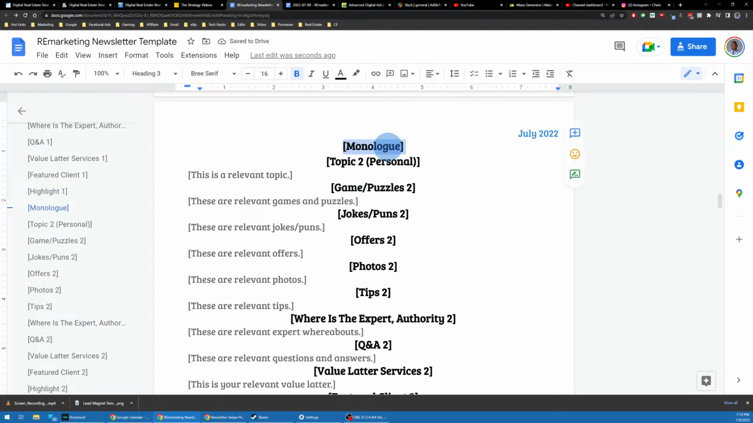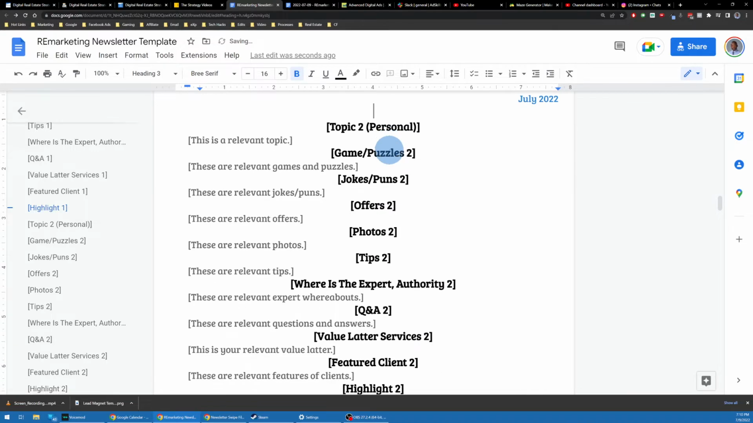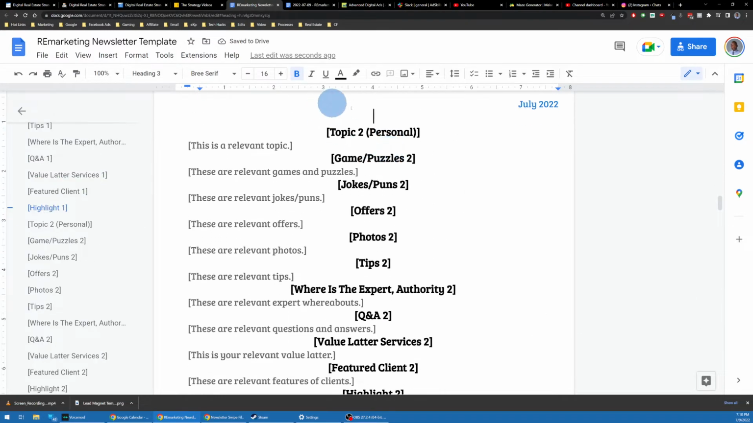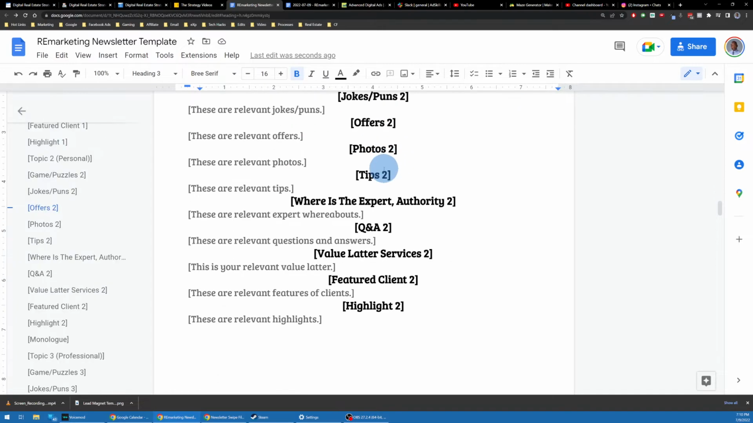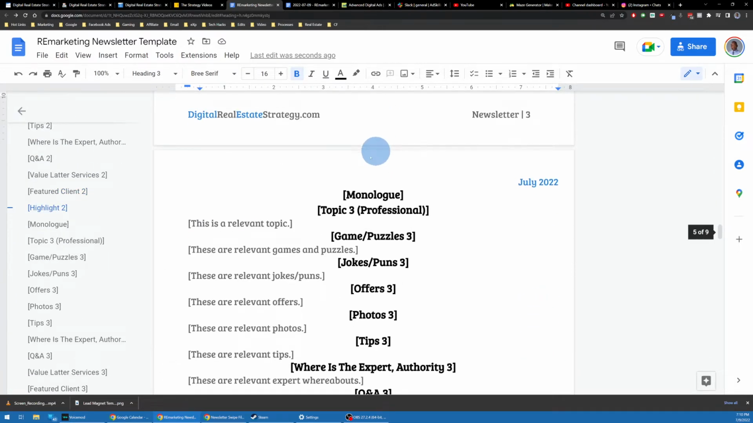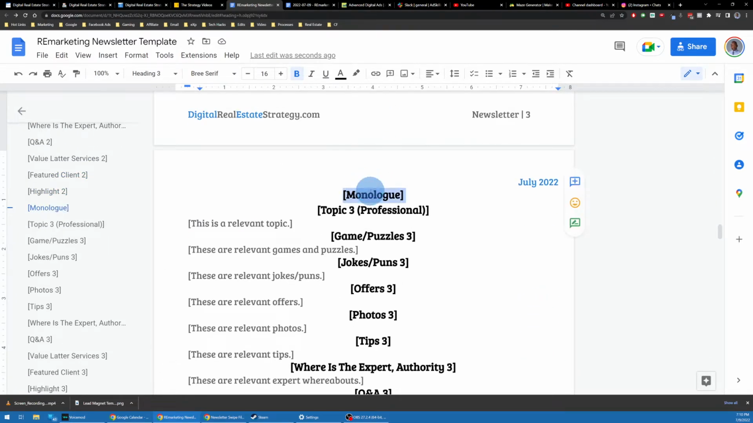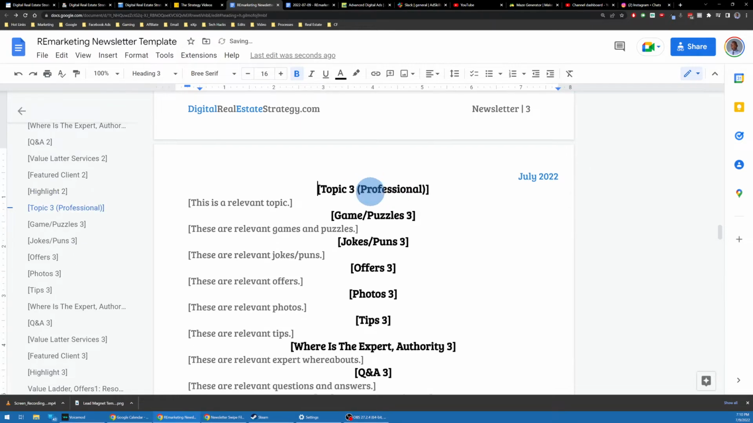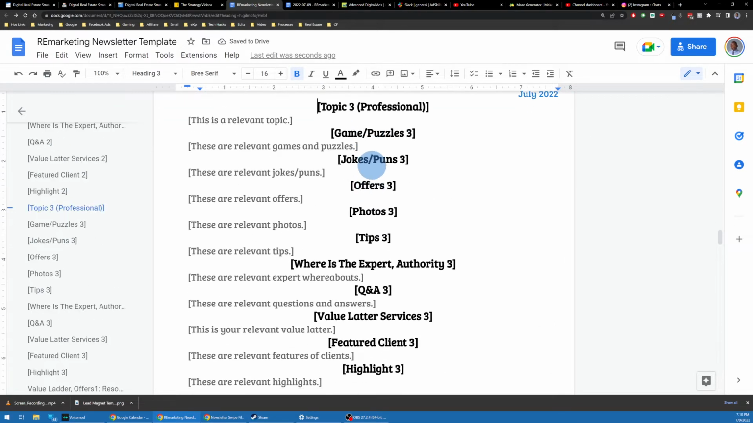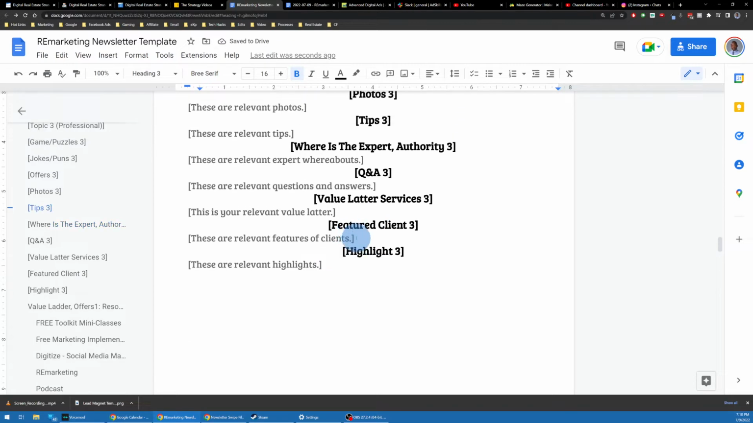Monologue, we can delete it because we don't need multiple monologues. That goes. So number 2, you're going to do, you got topic 2, you got games and puzzles 2, jokes and puns 2, and you can delete or add things according to what you want. This is just a template. So we obviously don't need a monologue 3. We're going to delete that, right? Delete that out, and you add or subtract things accordingly.